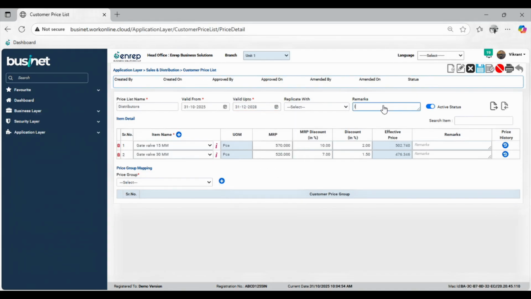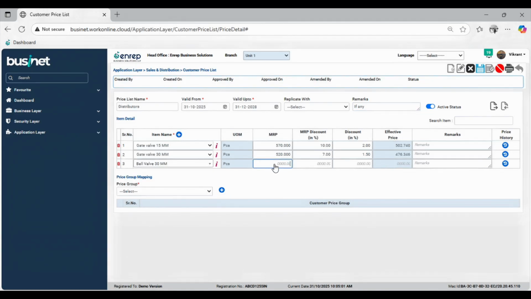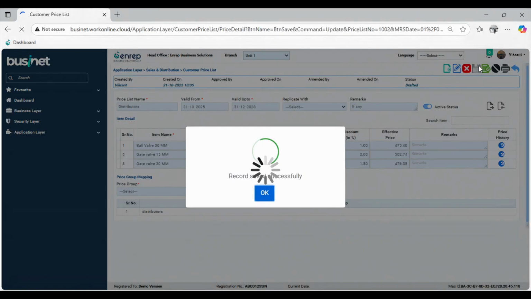Further, users need to add the items with its price and discount structure. After the selection of items, they need to map the price list with the price group so that this particular price list will be valid for that particular group. Users can also generate the PDF print of the price list.